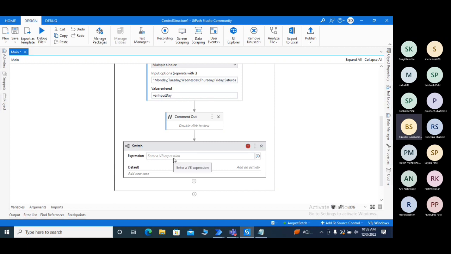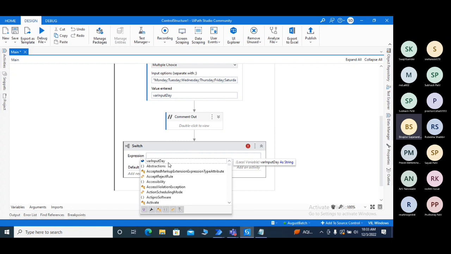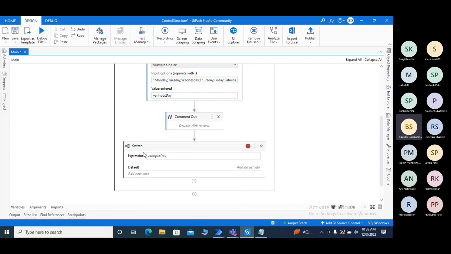Okay, so yeah, you are correct. Somebody suggested that you should put Monday, but if you put Monday here, then there will be only the Monday case. We'll take the variable input, the variable name, because we have to switch depending on our value, and this value is not fixed. This might change. Sometimes it comes as Monday, sometimes Tuesday, depending on what you are entering. So in the expression, you have to put the variable, whatever you are taking from the user.